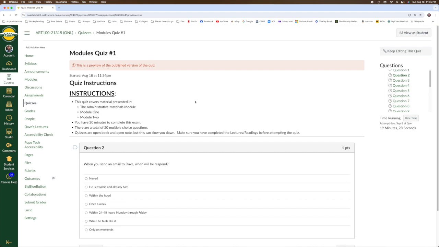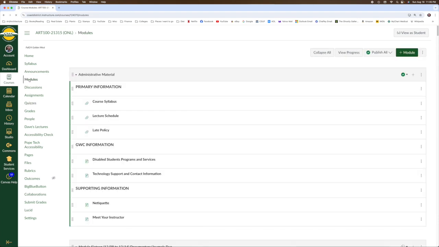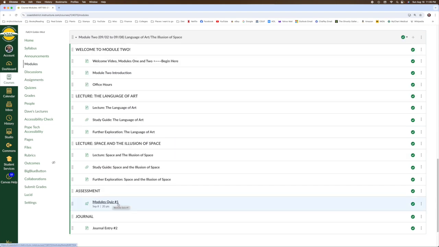Make sure you've gone over the material prior to taking the exam, and again, that's all the lectures and everything. It is open book. You can refer back to the lectures and the study guides and things like that, but again, you are timed, so make sure you've studied prior.